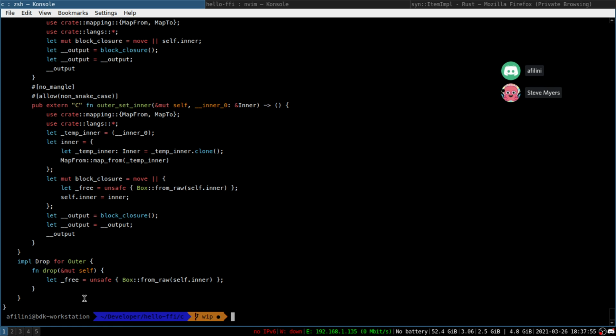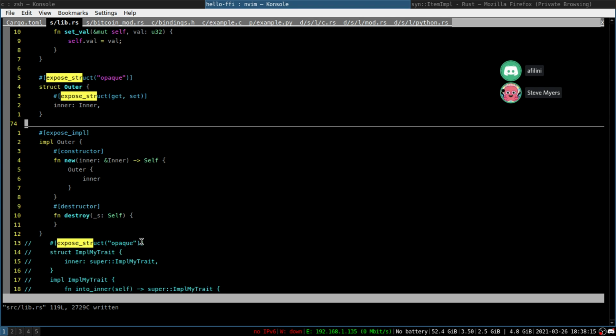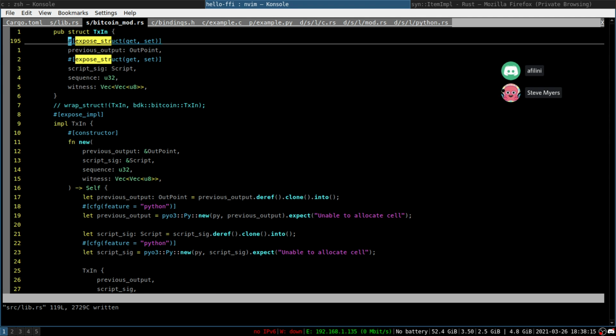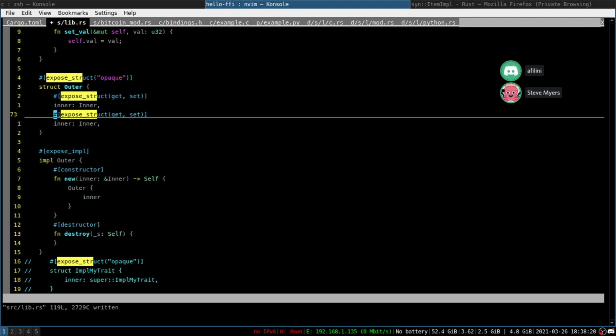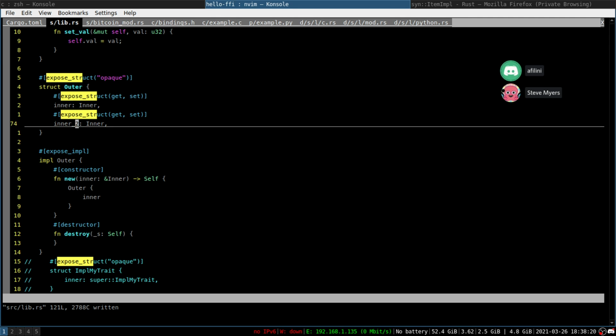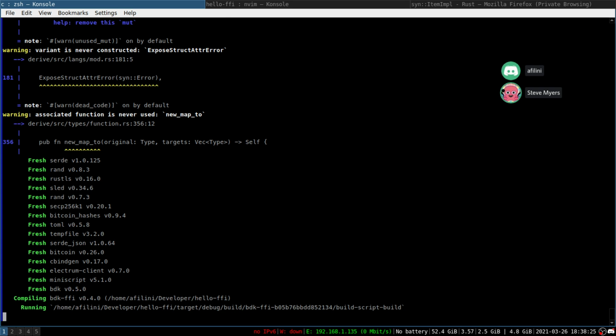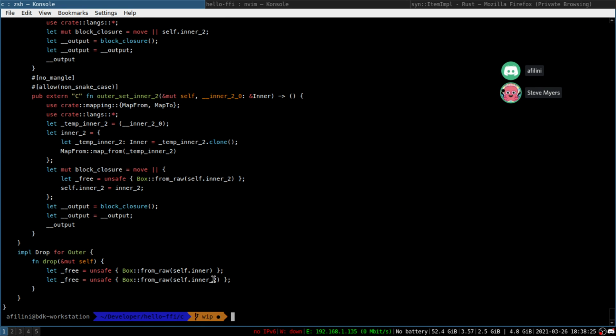I don't know if something bad is gonna happen if I have multiple fields, because all of them are gonna be called underscore free, but I think it's just gonna shadow the name of the previous variable, so it should be fine. I'm just gonna try it, just to make sure. That'd be interesting. I see, so it's actually creating just a single drop method, the drop for that outer structure, and then it just frees all the inner fields. So I've added another field of type inner, but called inner2, and this should be fine.